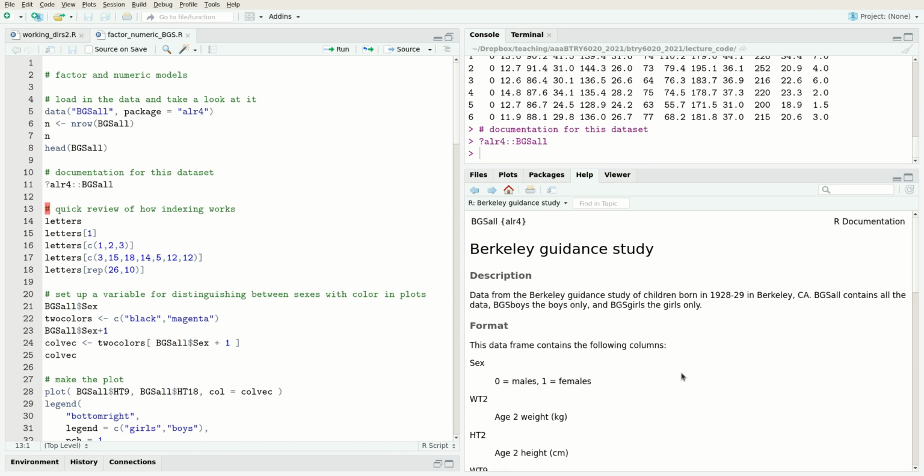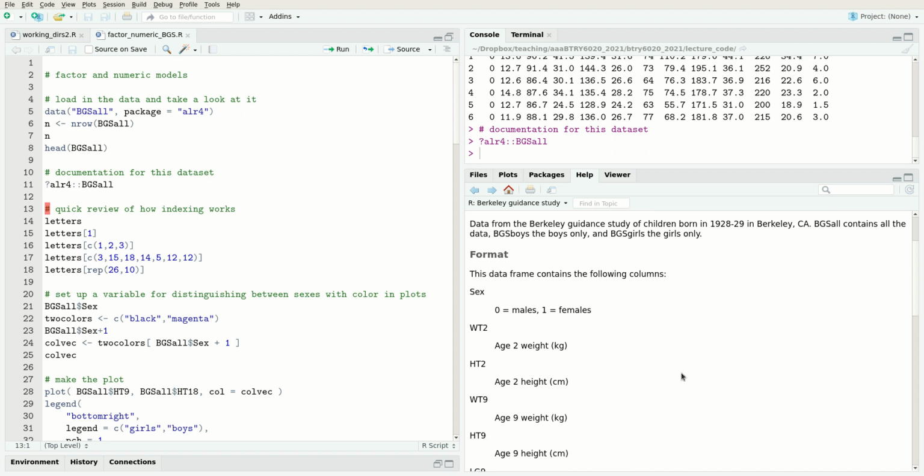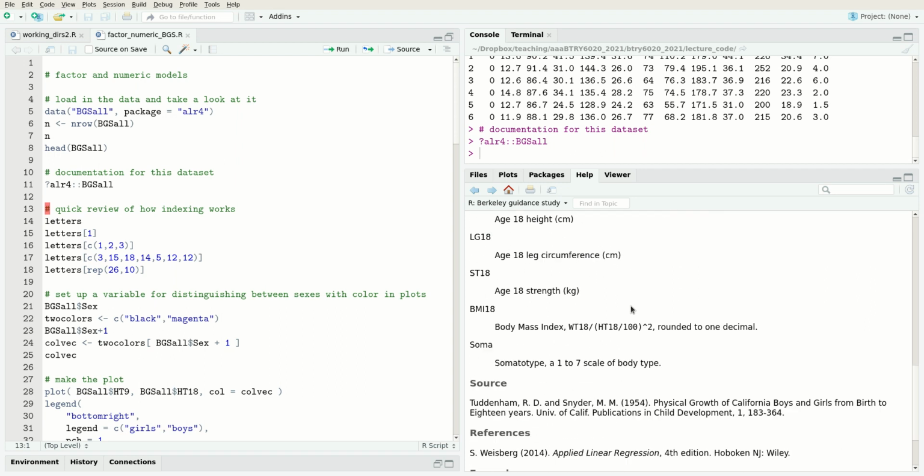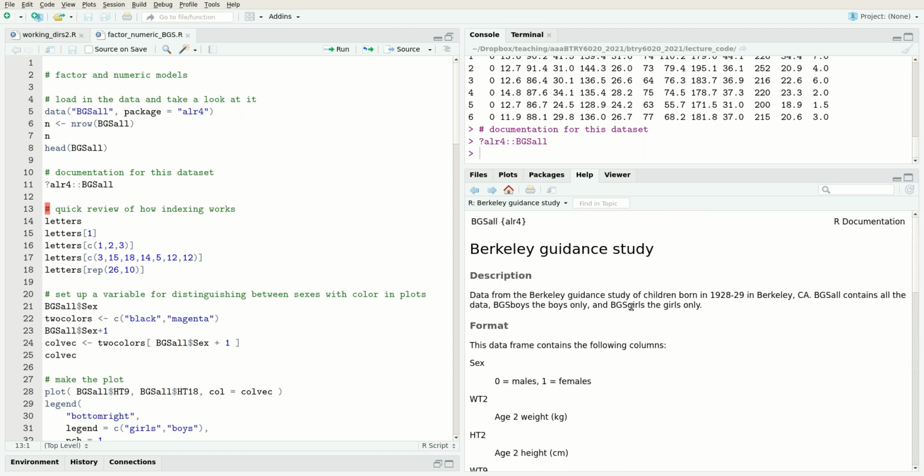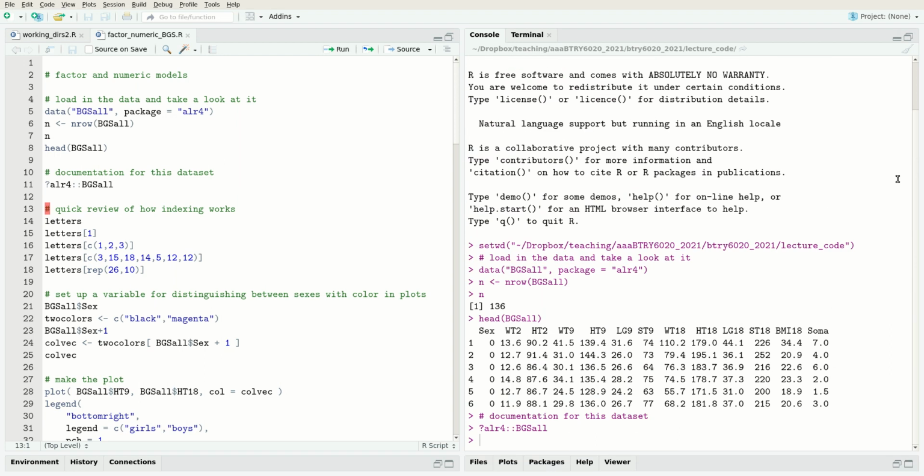And this pops up the documentation. So the first column it outlines is the sex column. And so this tells us that 0 is males and 1 is females. And then it has every other variable here. Okay, so that's good to know. We wouldn't want to miscode that. So let's go back over here.